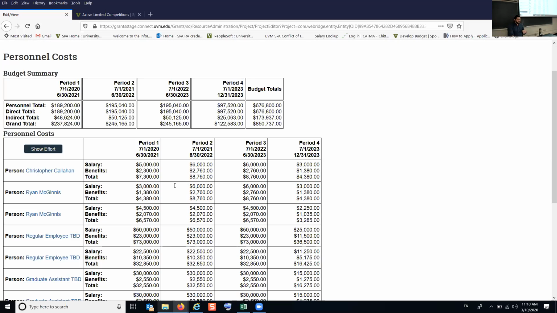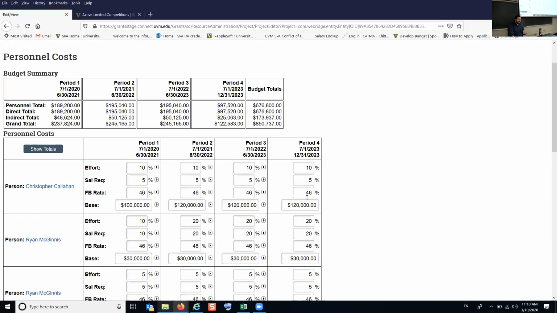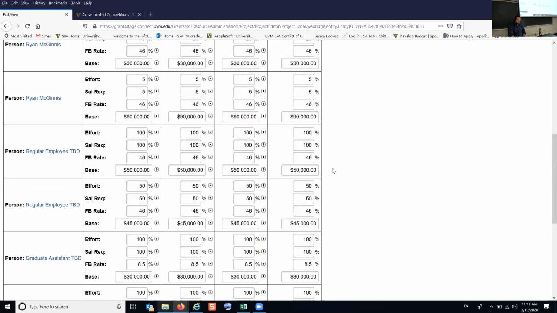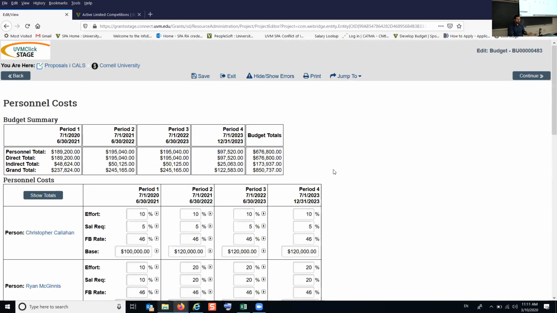So, for example, you might need to say, oh, I want to actually up my effort in that last period to make sure that I'm putting enough effort in, because the system saw that it's a short period and is kind of normalizing my effort request there, if that makes sense. All right, any more questions on personnel costs before I move on?